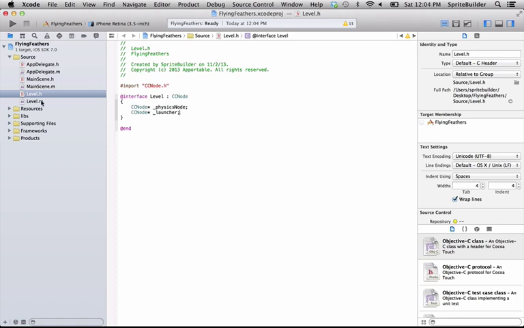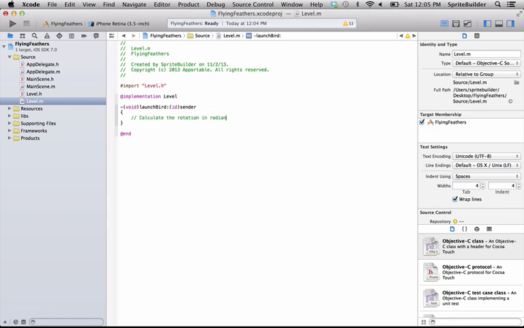Next, we'll need to add some code to handle when we press the launch button. We added a selector to the button in SpriteBuilder, so we'll need to add that to our code. Let's create a new function and name it launchBird. To be able to send our bird in the direction our launcher is pointing, we need to get the rotation of the launcher at the time when we press the button.